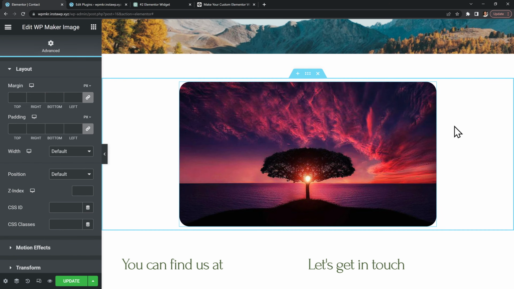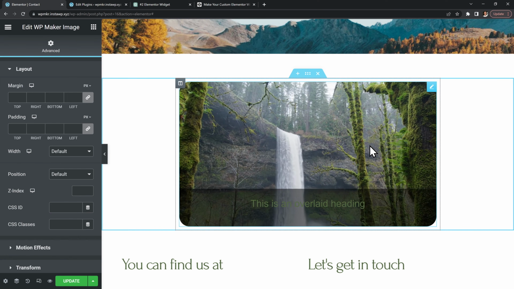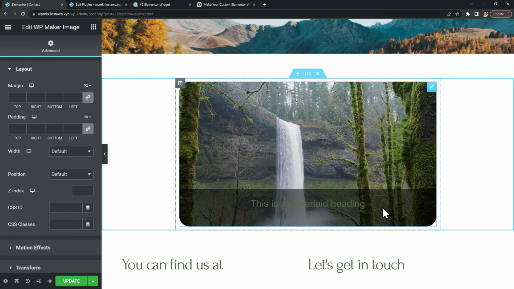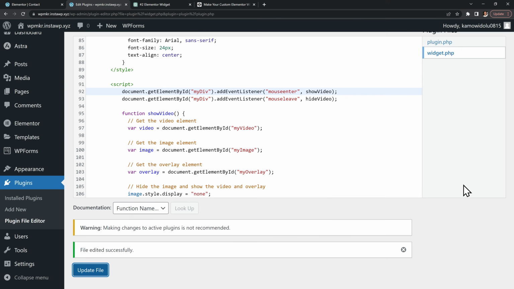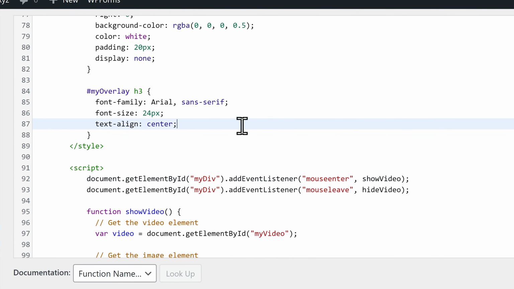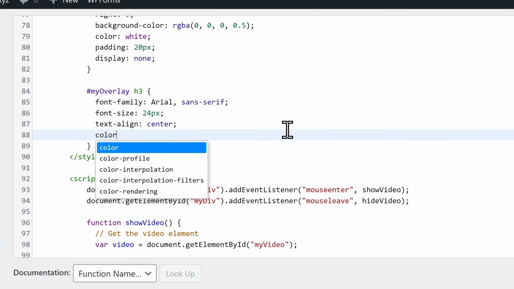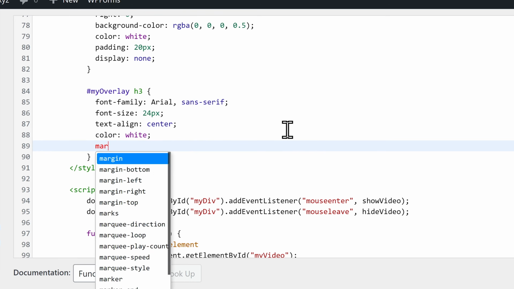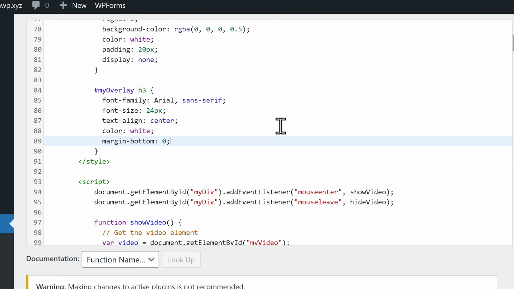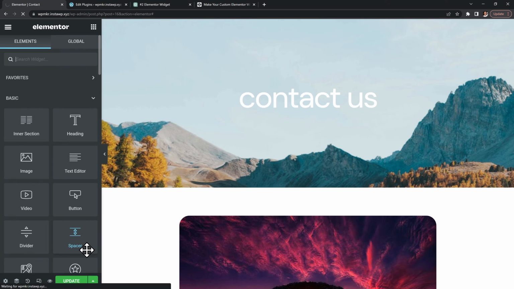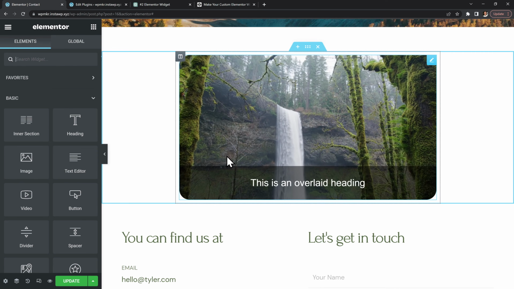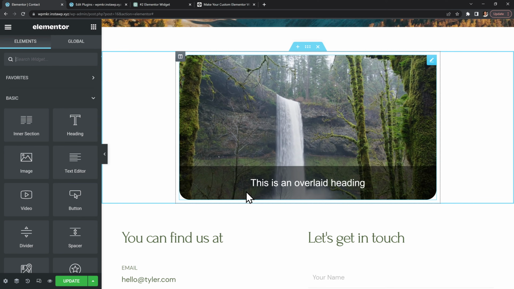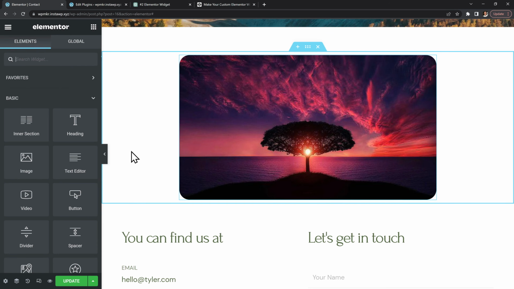But we have a small conflict that we'll need to fix, because our text here is green instead of white. And we also have some weird margin at the bottom of it. So back to our CSS code, I will set the color of our H3 text to white. And we can also set the margin bottom to 0. Save our plugin and then refresh Elementor. Then we can test our widget and everything looks great. Our text is white and we got rid of that weird margin. Now it's time to make our widget dynamic.